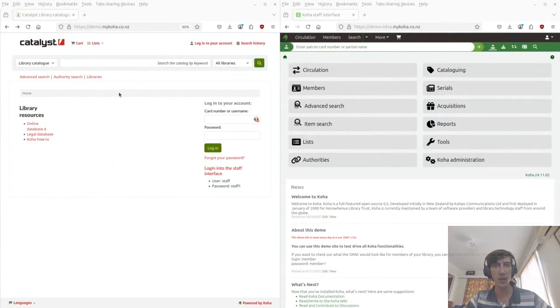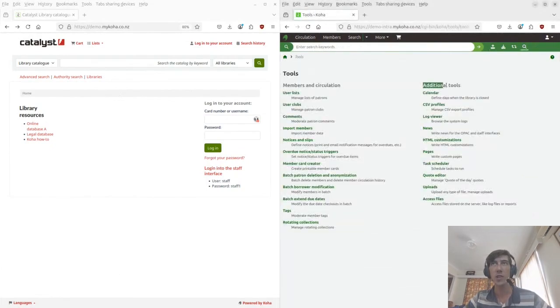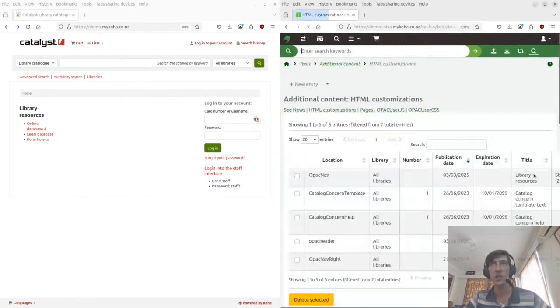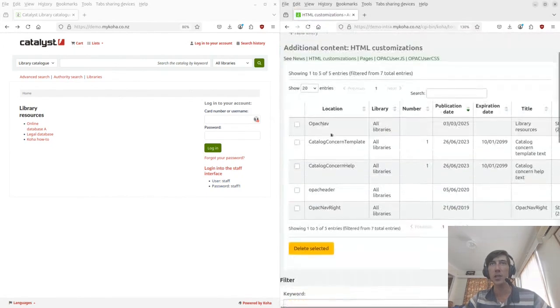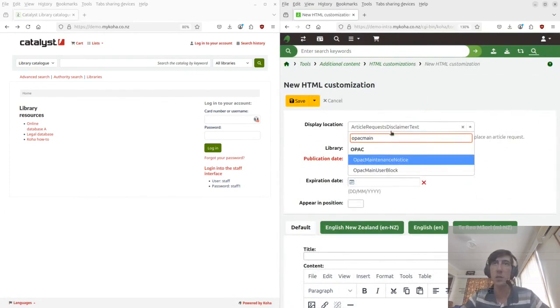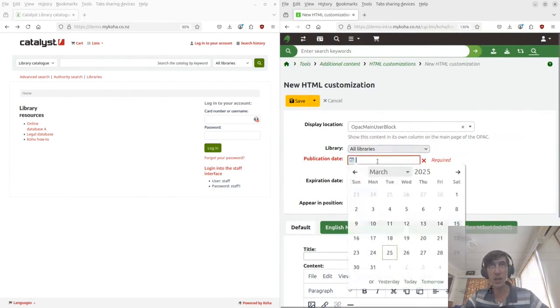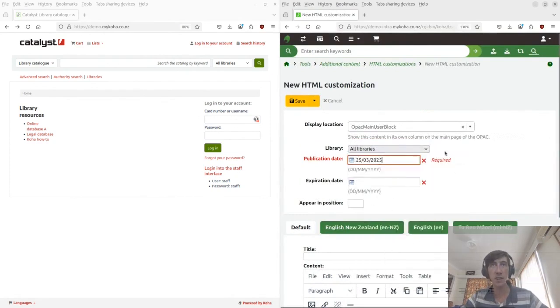On the staff client, I'm going to go to Tools. Then under Additional Tools, I'm going to go down to HTML customisations. As I mentioned, this page shows you all of the customizations, the content areas you've got right now. I'm going to click New entry and make a new one. I'm going to call it OPAC main user block. I want it to display to all users of the OPAC, and I'm going to choose a publication date of today because I want it to display once I've saved it.